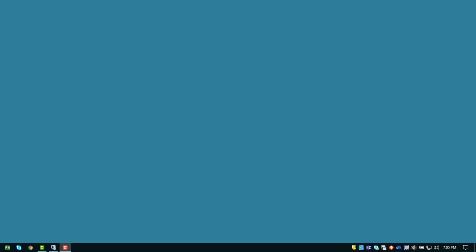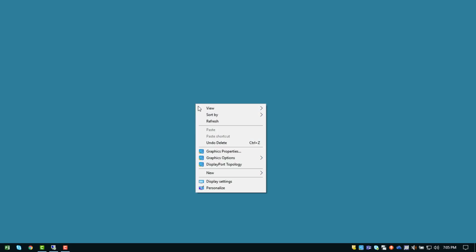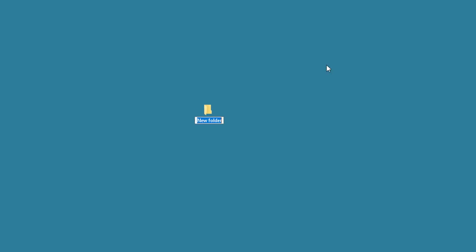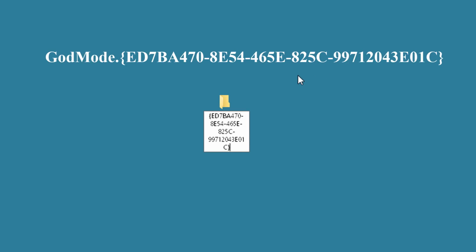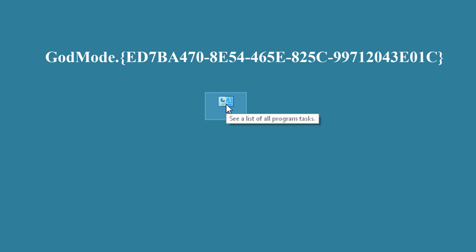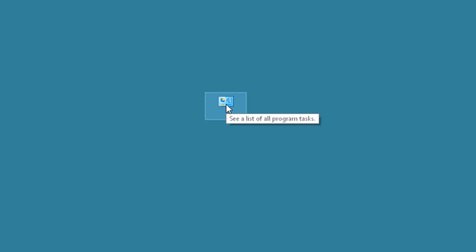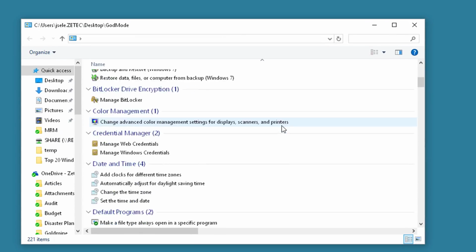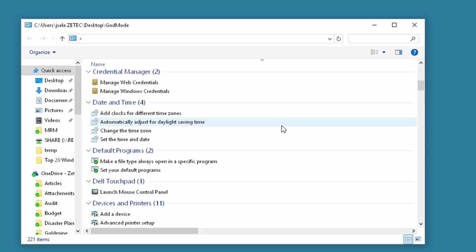GodMode is the answer. Just create a new folder on your desktop and copy and paste this information and hit Enter. This creates an icon that connects you to the program tasks list. Open it up, and you'll see all of those menu items in one big long list. That's GodMode.